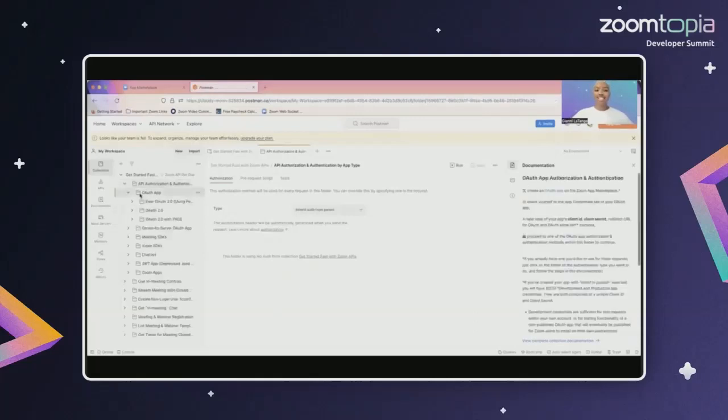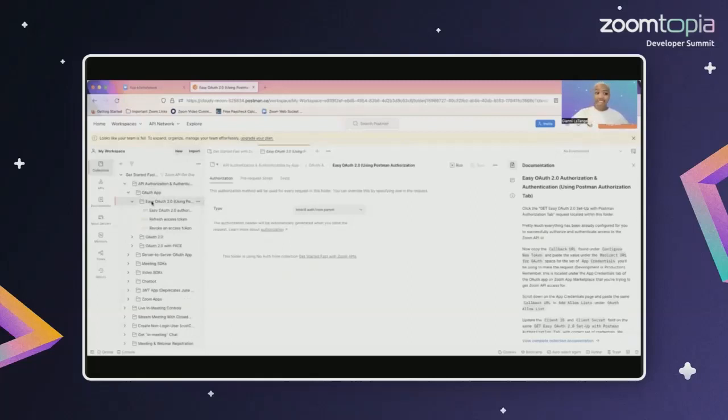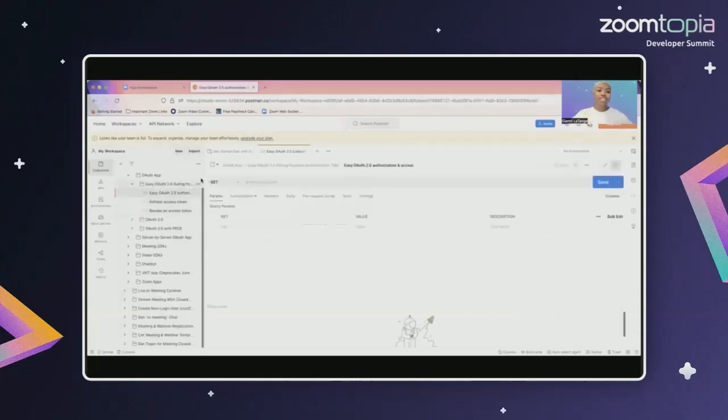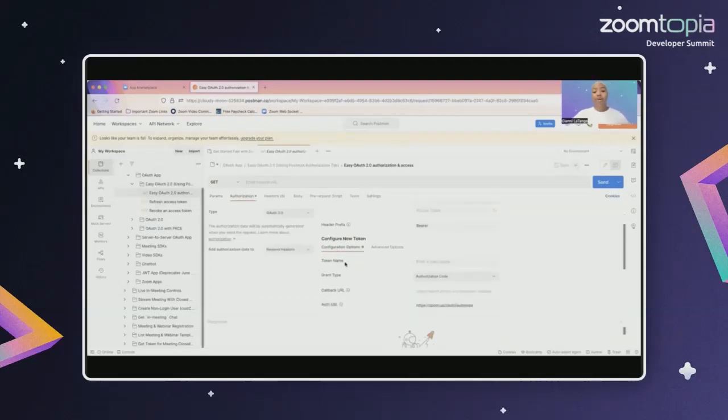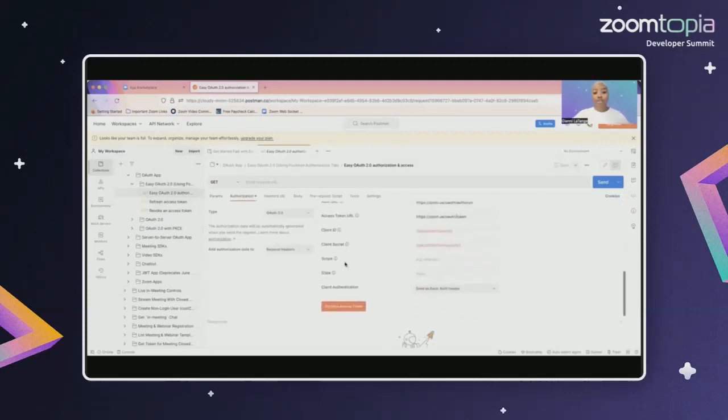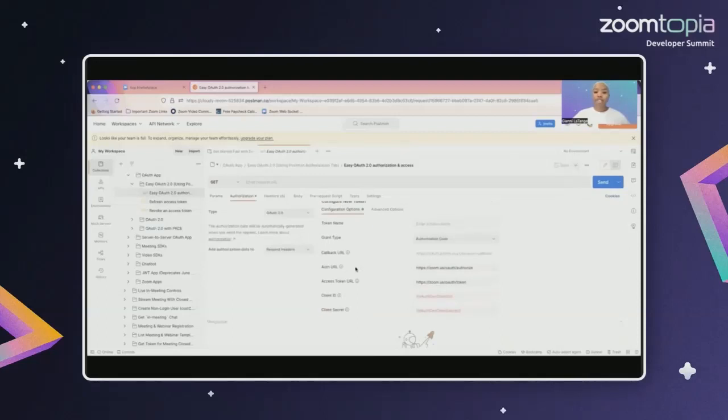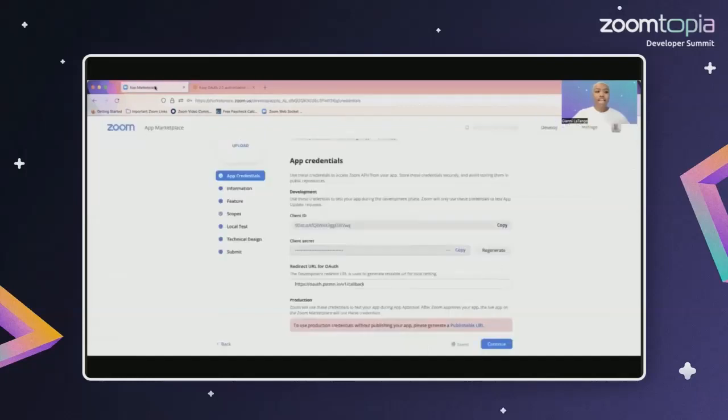And let's go into the OAuth app. I'm going to use the easy OAuth 2.0 method, and that's this GET request right here for the initial access token. Click the authorization tab, and everything has already been populated for you, y'all. It's super easy. Something important to note is you want to make sure this callback URL that Postman provides is added as your redirect URL for OAuth so that it's able to go through.